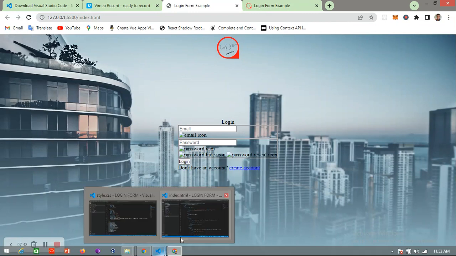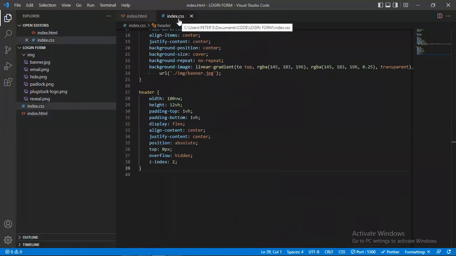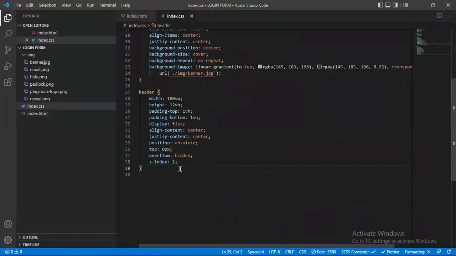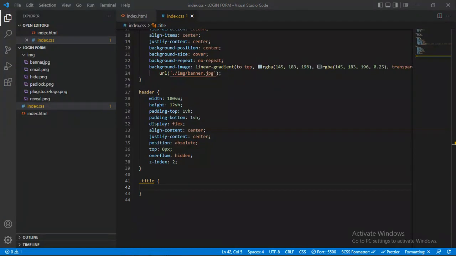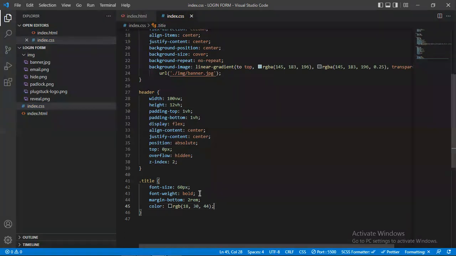Okay, so come here and see title. Inside this title, we are going to list some styles. We'll talk about the font size. We are going to adjust the font size, the font weight, the margin, bottom margin, and the color. So, font size 60 pixels, font weight, we want it to be bold, margin bottom, we want to give it some space at the bottom, and we want to give it this dark blue-ish color.